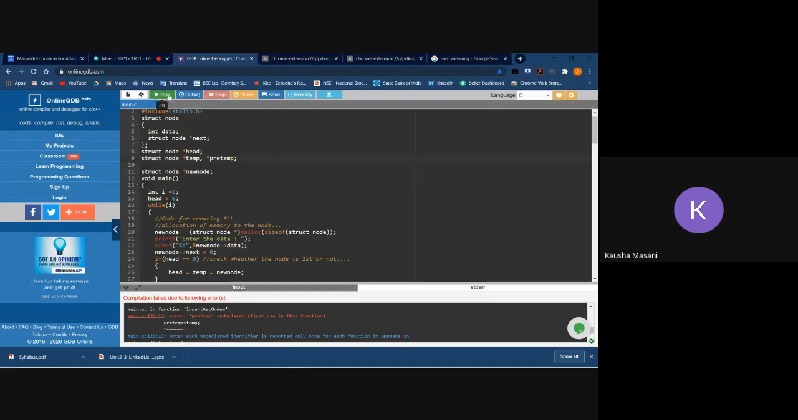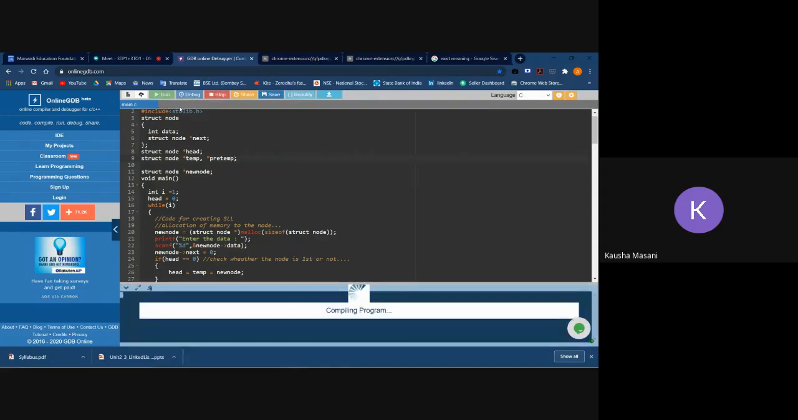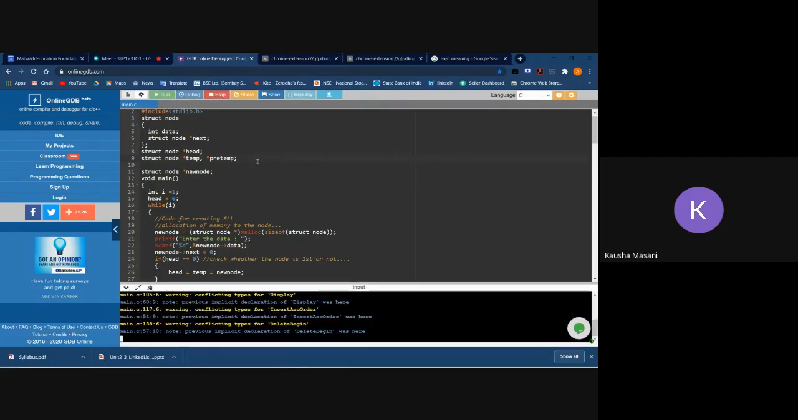Let's see if the wait, don't run. Okay, your program has started running. This enter data is for what? For creating your single linked list. Okay. Done, Aditya. Program working.